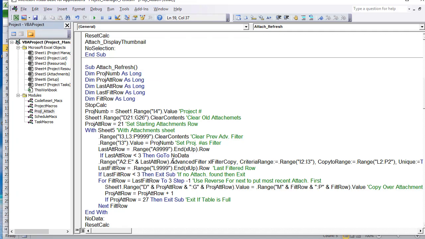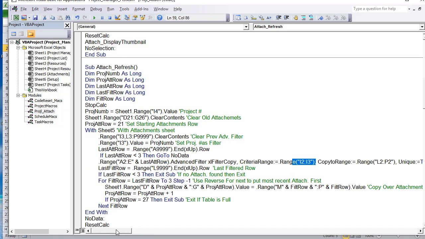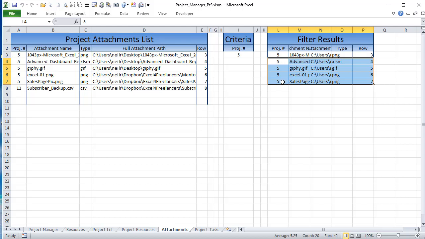We're going to run the advanced filter, of course, with the main data I just mentioned. We're going to copy that, and the criteria is going to be I2 through I3. We're going to copy to the range L2 through P2, and the unique is going to be true. That's going to run our advanced filter. Now that we've run our advanced filter, we have the data. We have the data here automatically, but I just need to get the last row.